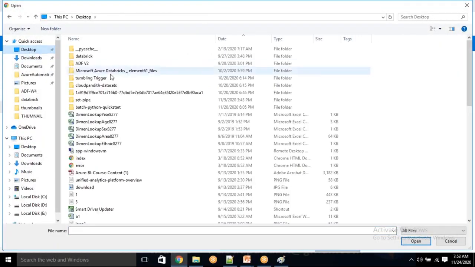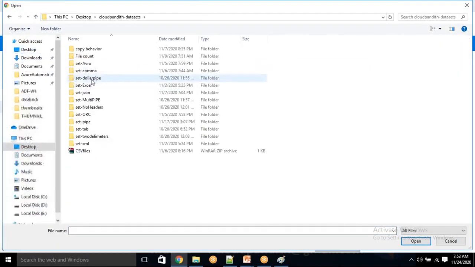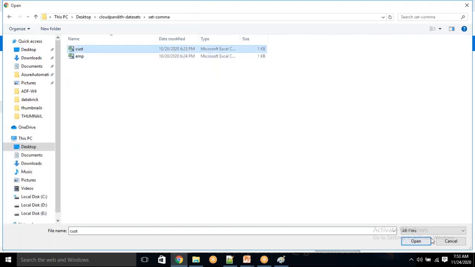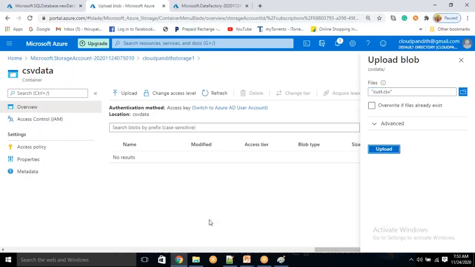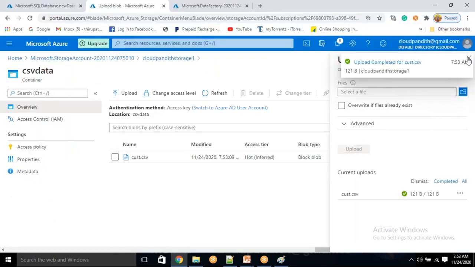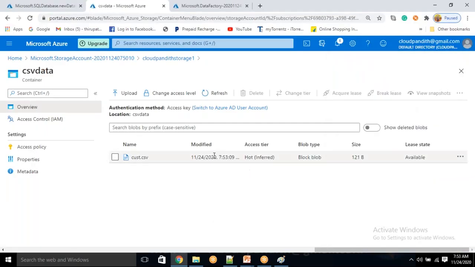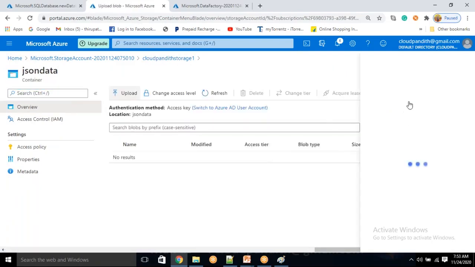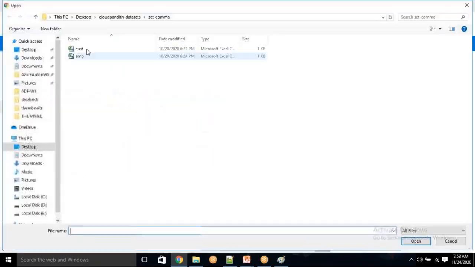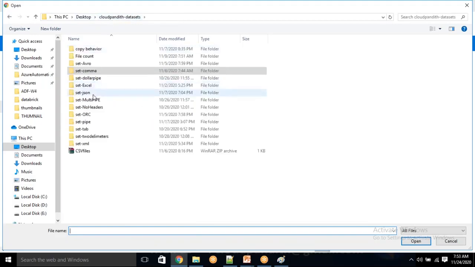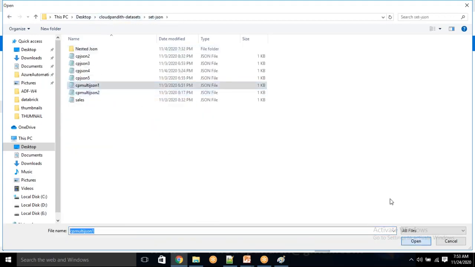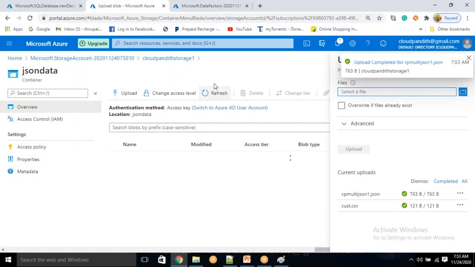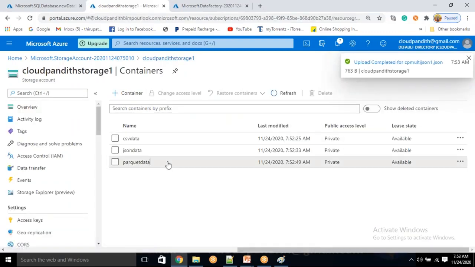Cloud managed data set CSV. Let's upload only the cust file now. When I upload, what is the last modified date time? You can see 7:53. Okay, come back, go inside JSON data. Let's upload the JSON file. Multi-line JSON, click upload. Okay, this is also 7:53. Almost at the same time, I'm uploading all the files.